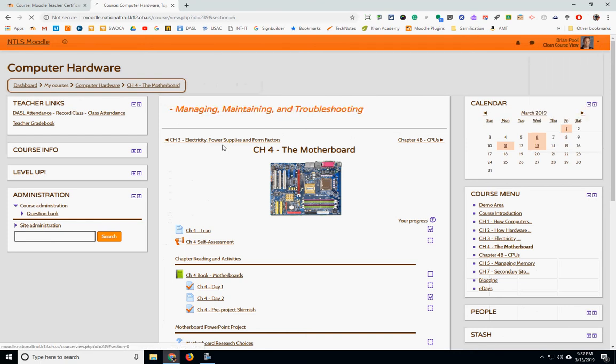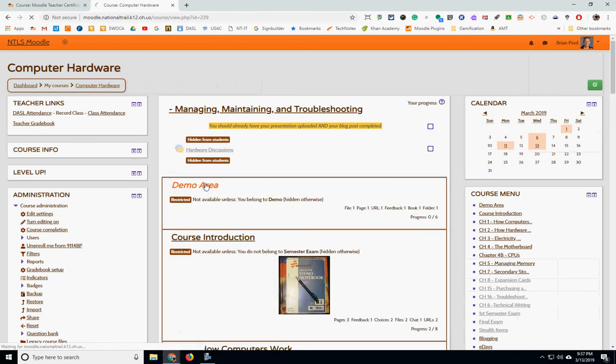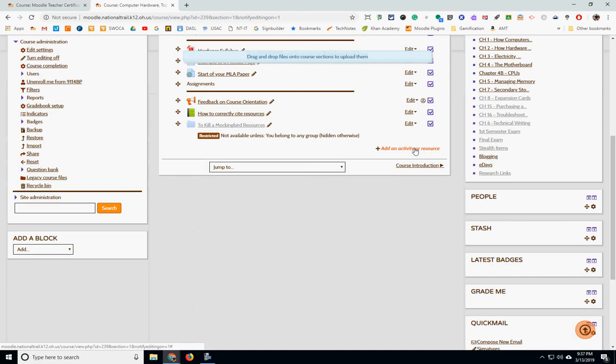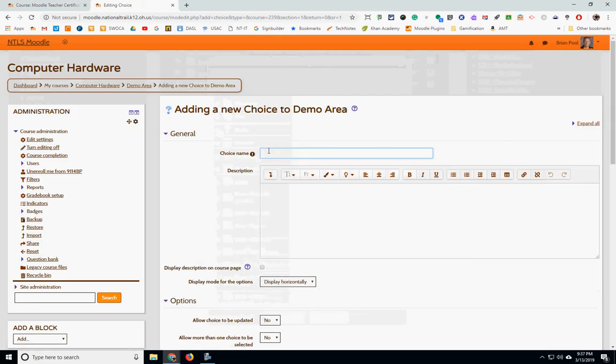I'm going to go ahead and make a choice up in the demo area of my class. So we're going to turn editing on, and I'm going to add a choice. Choose your topic. And then I don't have to have a description. Maybe that's enough if I talk about it in class. Only 2 students can do the same topic.